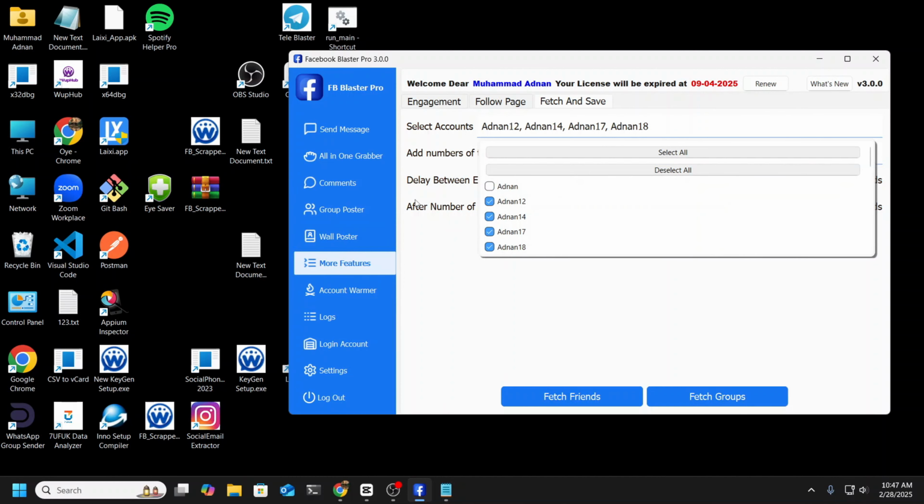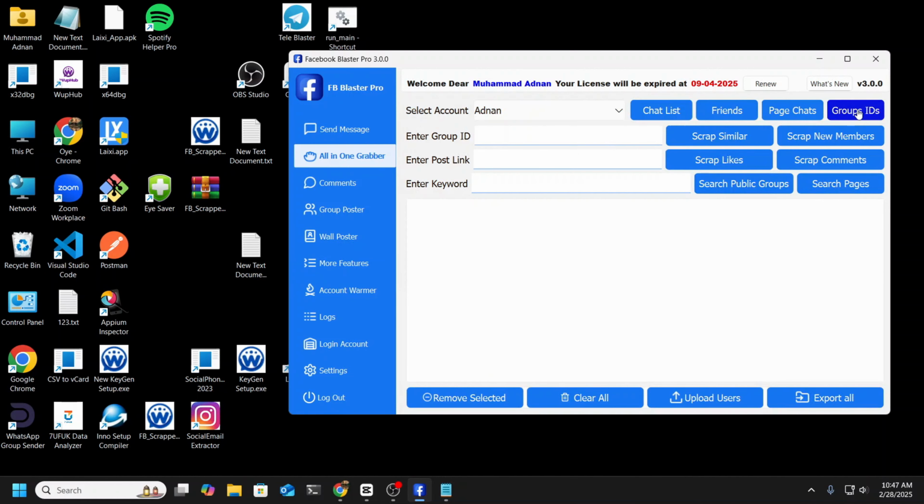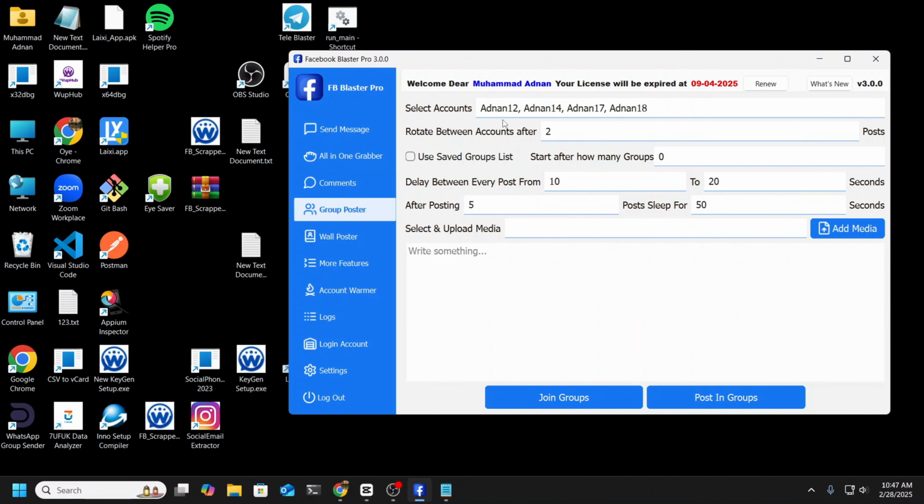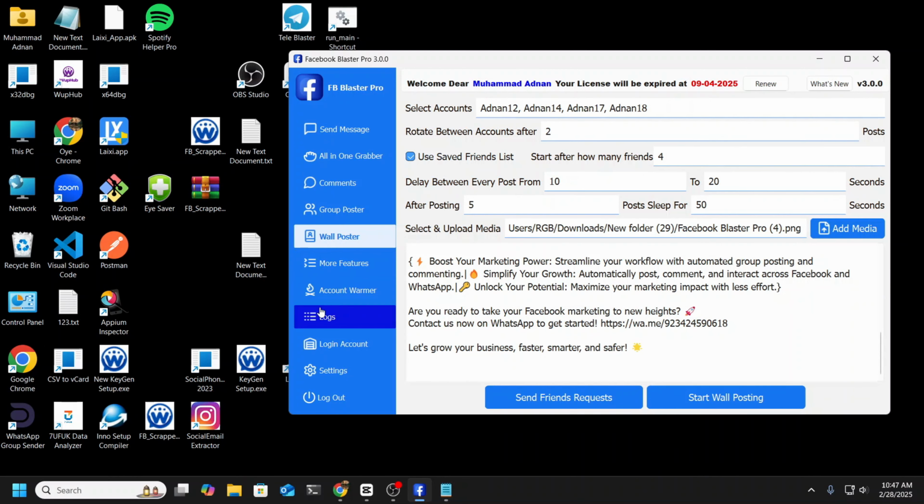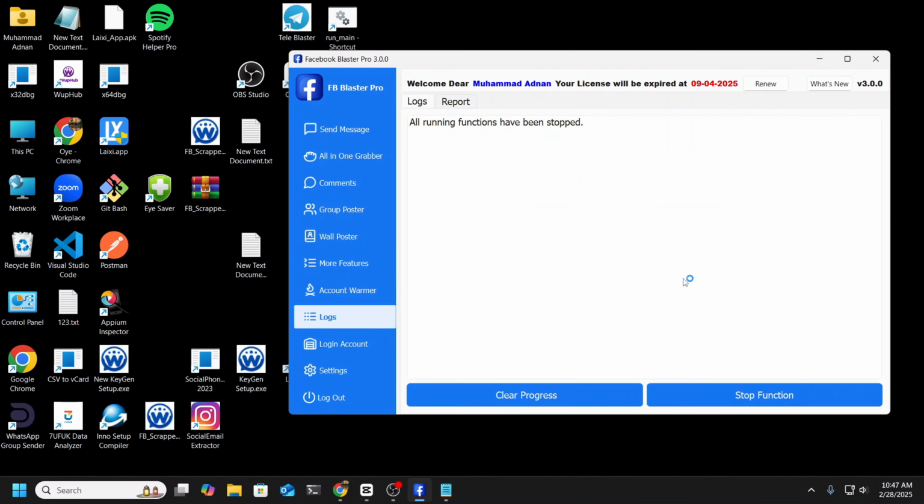Now we have another option, that is we can fetch groups as well in the same way. First we had to go here and scrape joined groups from one account, and then we were selecting that account and posting in those groups. Now you can automate this as well. So you go here in more features, save and fetch, select account and fetch groups.